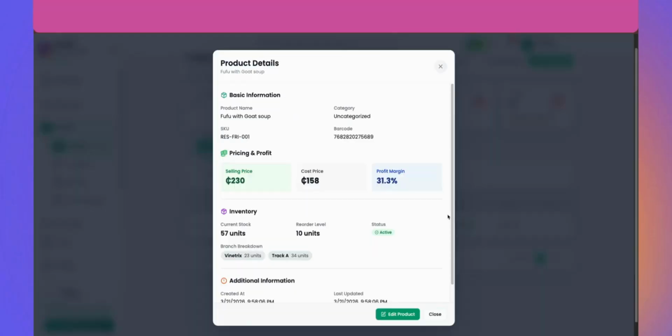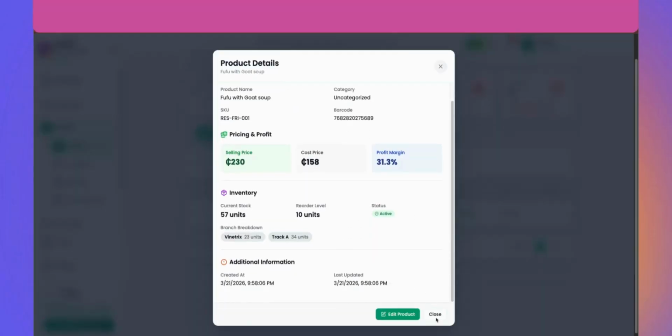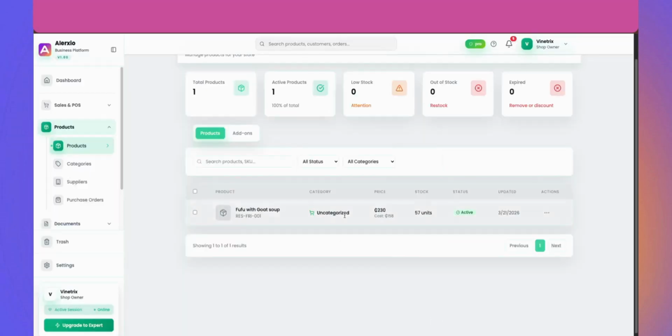When we go back to view products, you see the products over here. You see the details over here. This is how you can add products to your store.